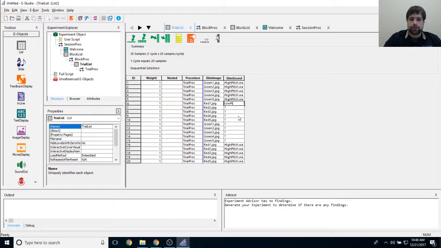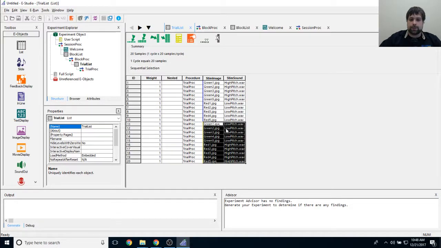And then we have low pitch dot wave. Now our low pitch sound with red is of course going to be a congruent condition. So let's go ahead and copy and paste here. And then a green image paired with it is going to be an incongruent condition. So that's why I had 20 of these instead of just 10 for each one of these green images. I want to be able to pair these with each one of these images.